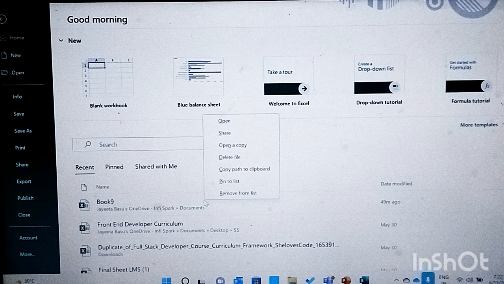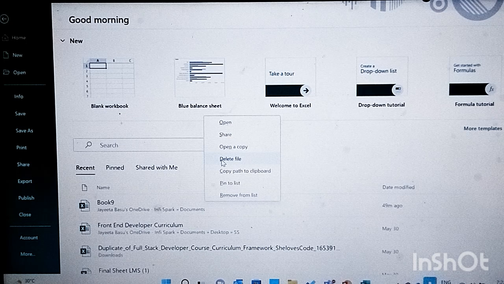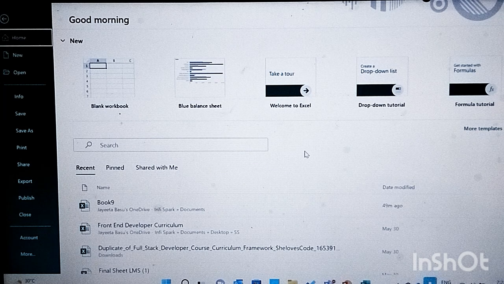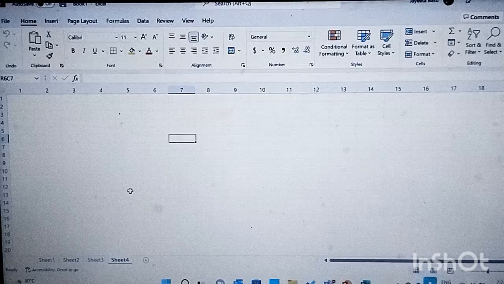You can open a copy as well, delete the file if you want, share it, or copy the path to the clipboard. So you can do various functions with that file as well. Now, always make sure that your recent documents are the documents that you will use on a regular basis. Once done and you think it will not be needed for future use, you can remove that document from the list so that you don't miss out on other documents that are important for you to work on. So this is how recent documents work.